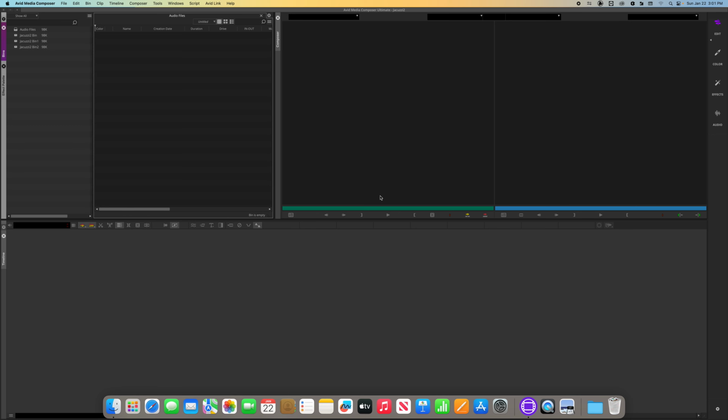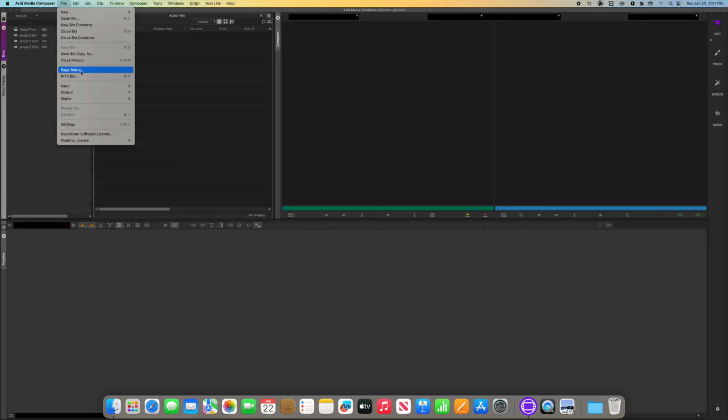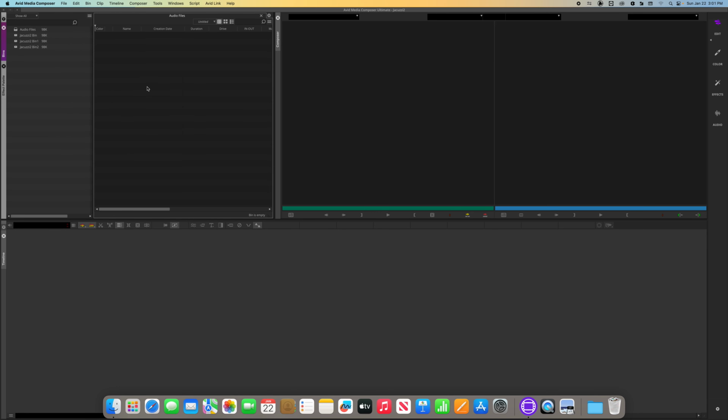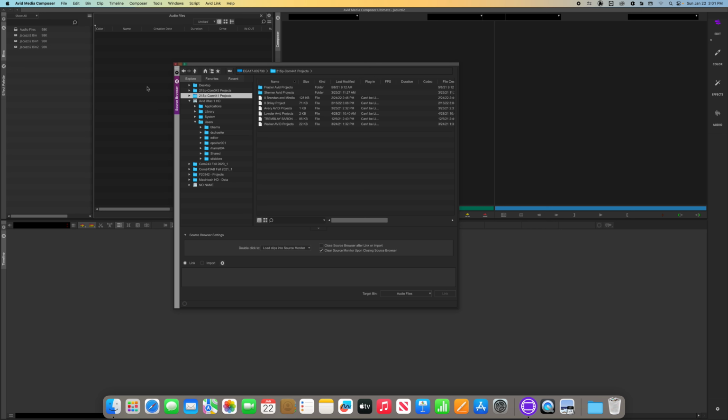So let's explore the source browser interface together, and let's start by opening it. The way to open the source browser is making sure you're clicked on your bin. You'll go to File, Input, and then Source Browser will be the first option under Input, remembering that Input is the jargon used in Media Composer. Okay, so the source browser includes 2 panes.